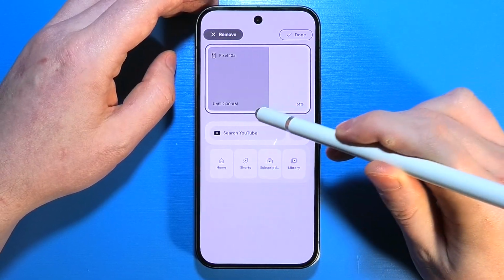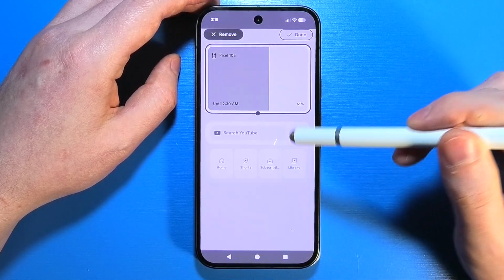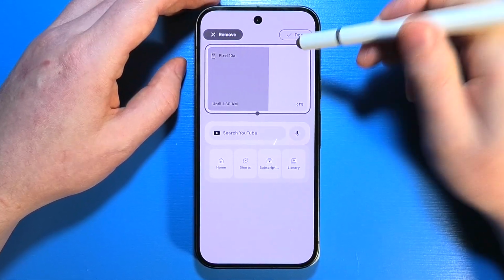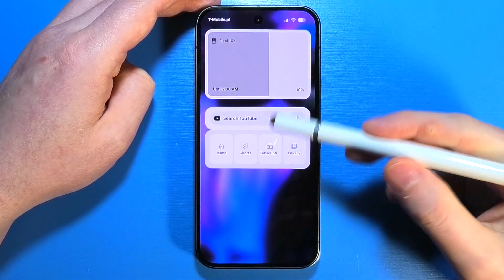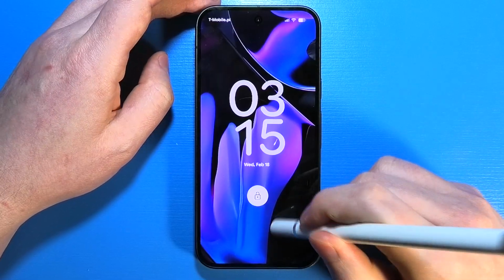should allow you to adjust the size for it, but this depends on the widget. Some of them won't have that options. When you're ready, click on done, and that way you'll get that custom widget on your lock screen. And that is basically everything.